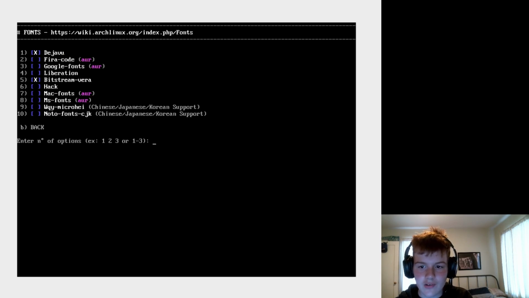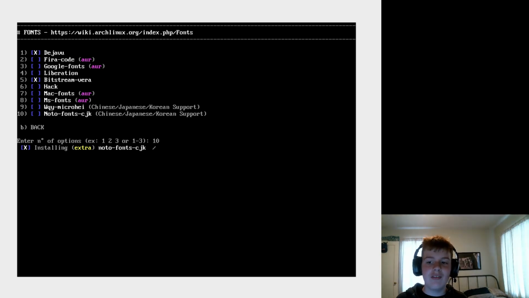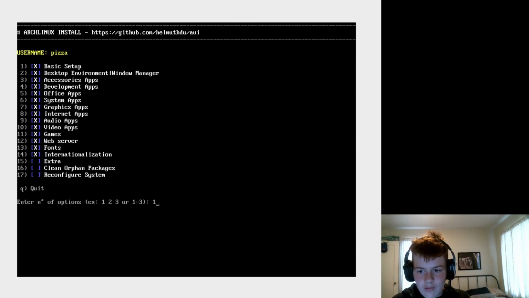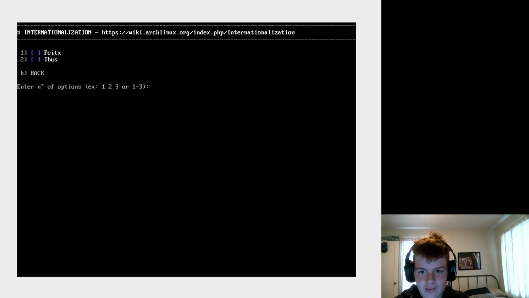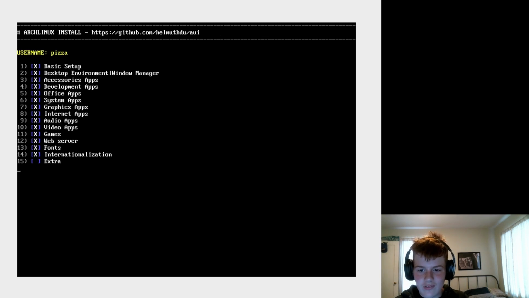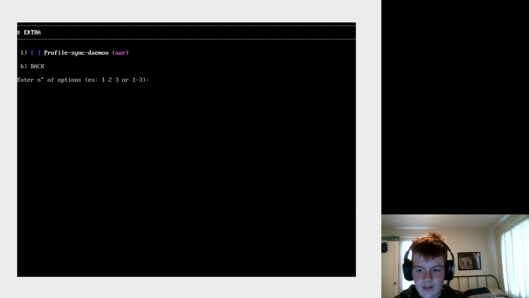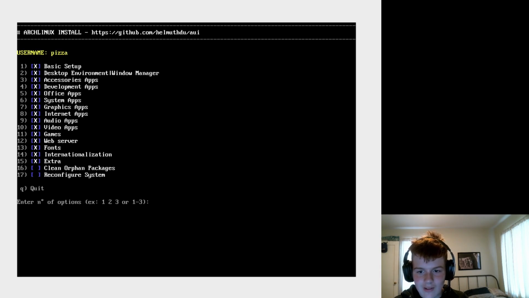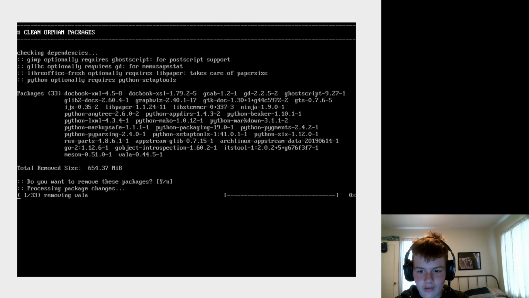Now, for fonts, we are going to want to install Noto Fonts CJK. So type 10, and this will make it so that your system doesn't glitch out whenever Asian fonts are being displayed. Once that is done, if you need IBus or Fcitx, I don't know how to pronounce that, then you can install them, but I don't need them. Now, if you need Profile Sync Daemon, you can get it from Extra. And now, we're done, so just type 16 to clean orphan packages.